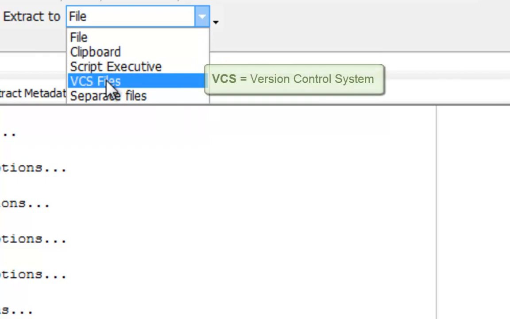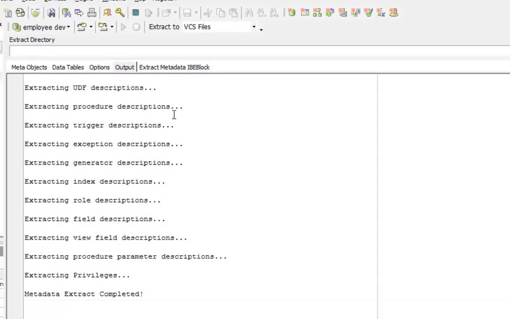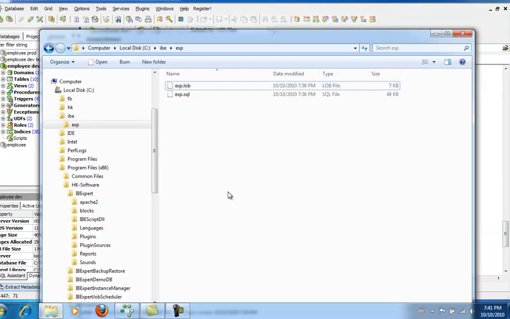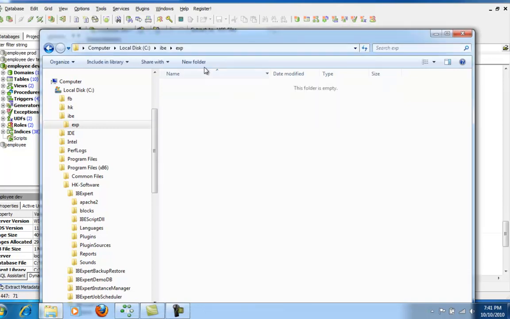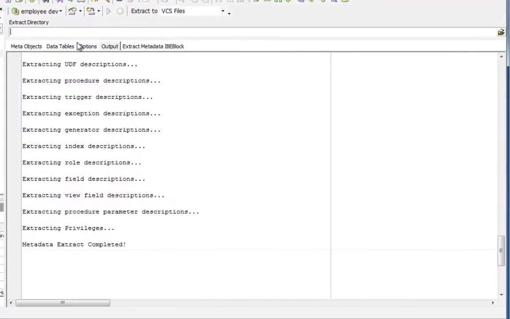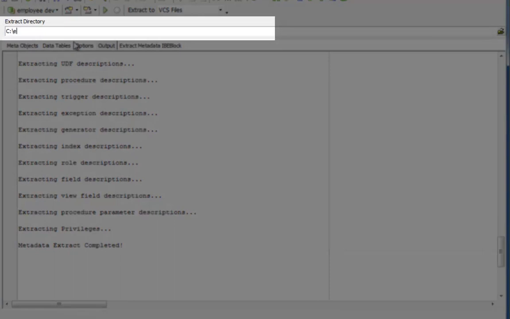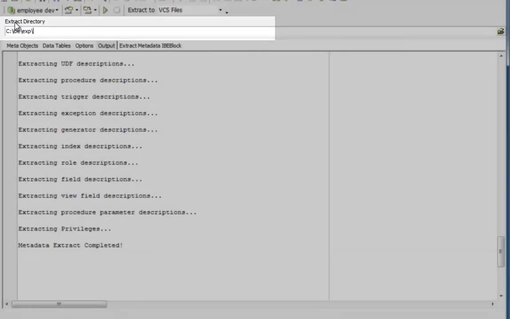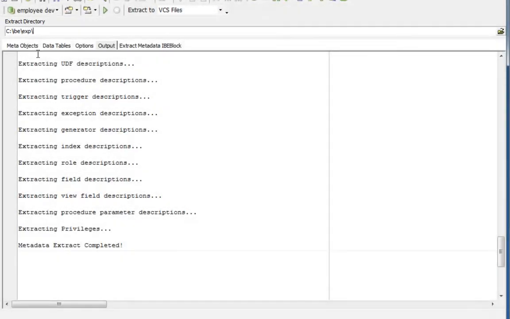So, on to VCS files. I'll first delete the contents of this directory again. There are only two files here because of the small database size. Although we've performed metadata extracts on databases of 10 gigabytes without any problems, you just need a little patience. When specifying VCS files, you need to name a path and directory. C:\IBE\EXP. I'm still using the same options here.